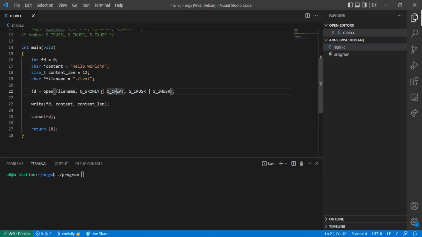Remember, each time you pass the create option, you also need to pass in the third parameter to the open function. This is required because if you don't do that, some random things are going to be set for the permission. So the last parameter is the flag to set the permissions for users on the file.